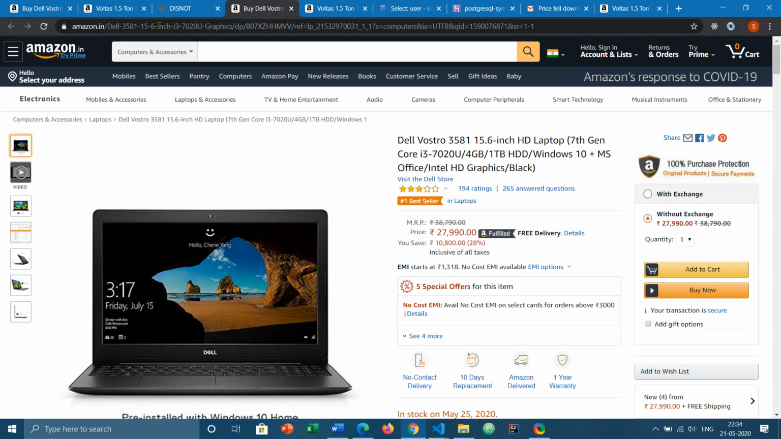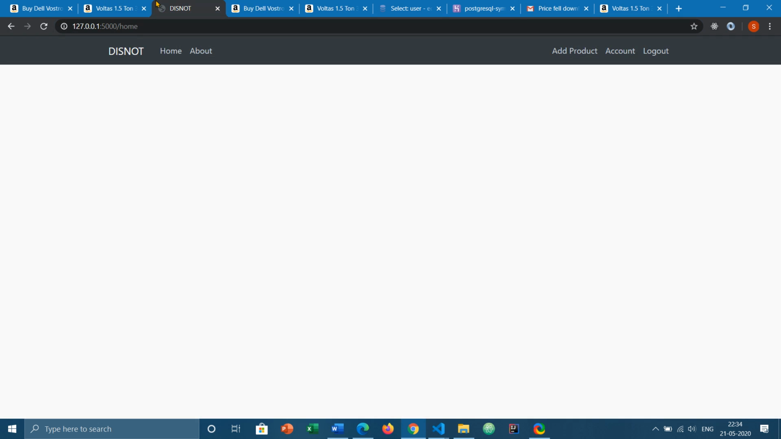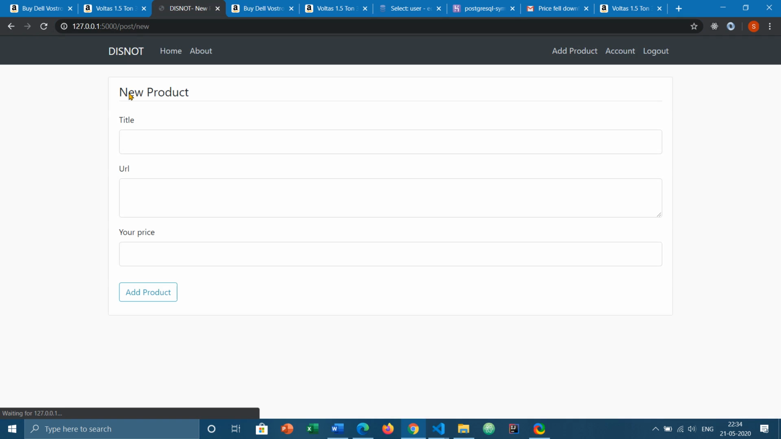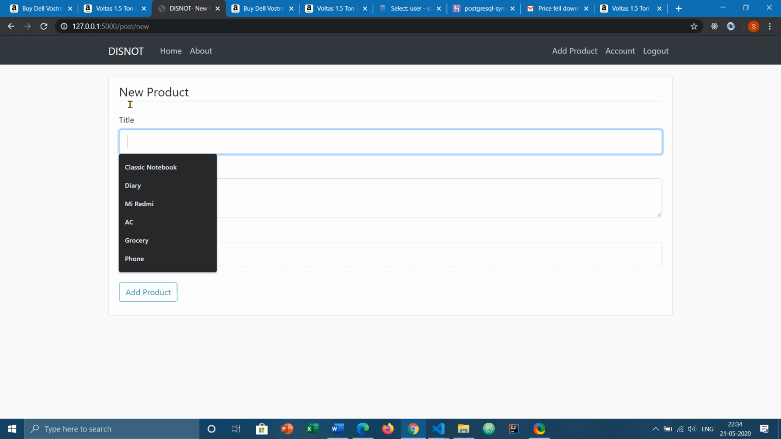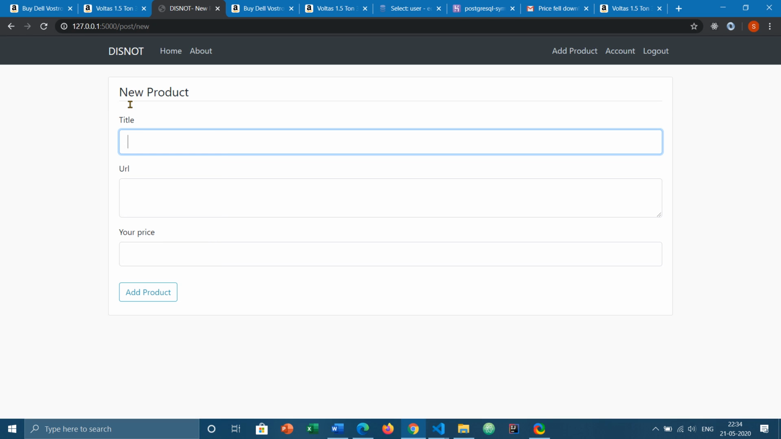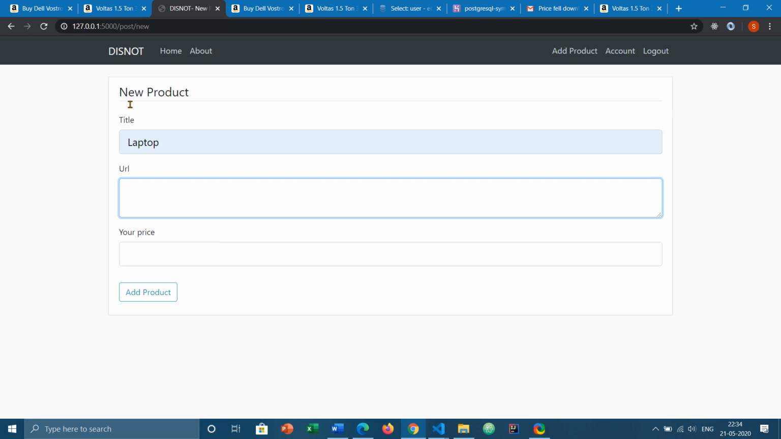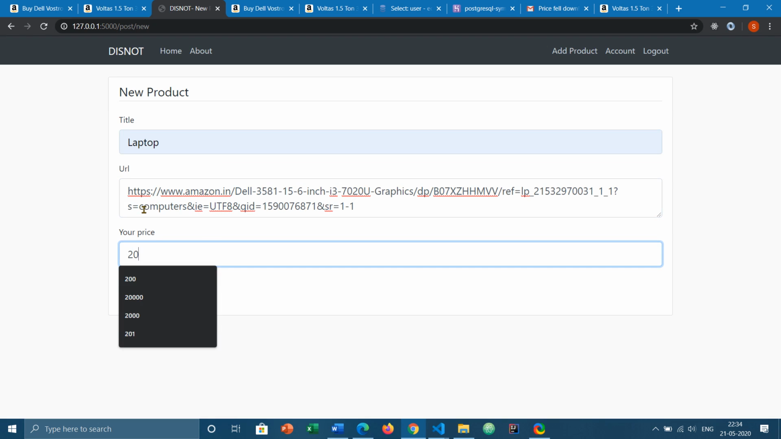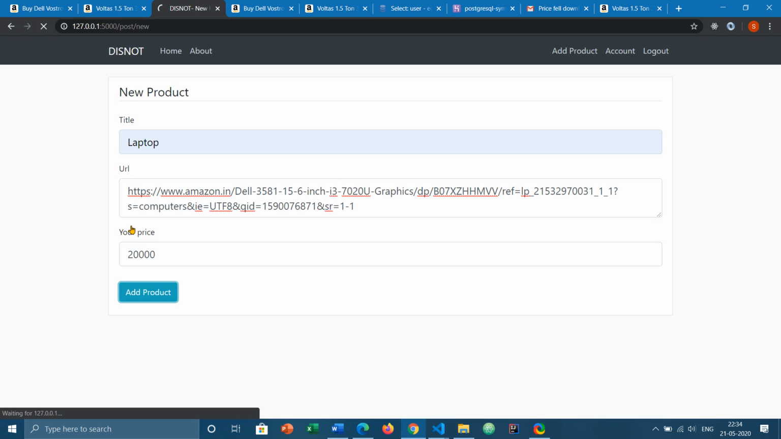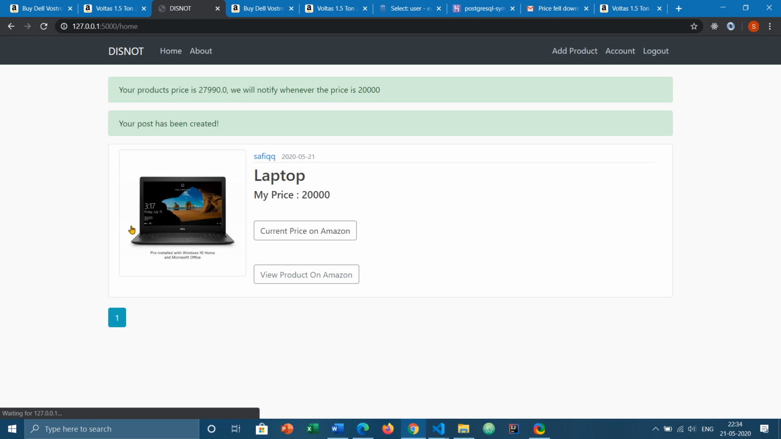If I want to add another product, say this laptop, I'll be able to do it pretty easily. Again, clicking on the add product button, I'll say that's a laptop. Then I can set a price, 20,000. And that should also be added. So yes, that's also added, and I can do the same thing with it.